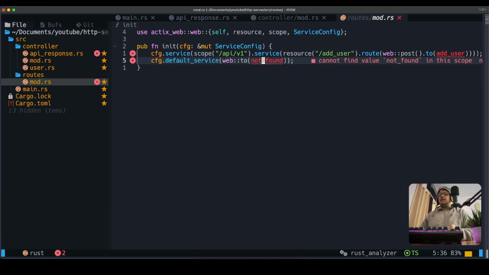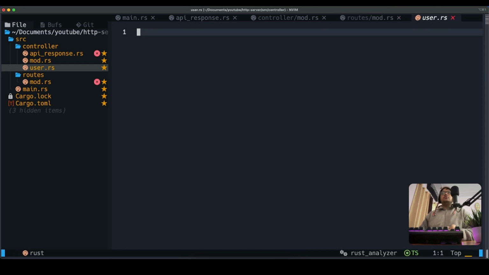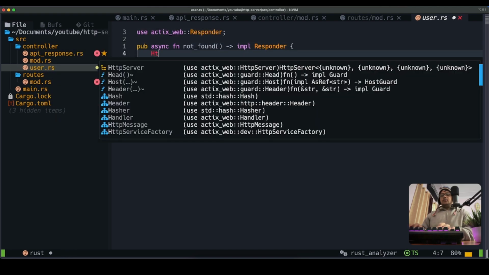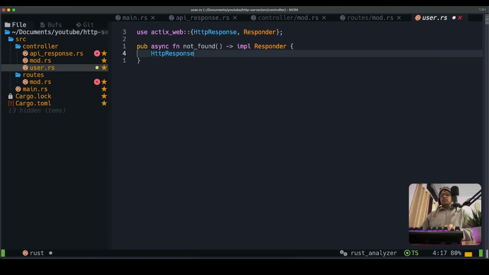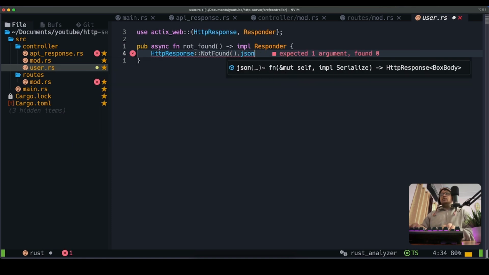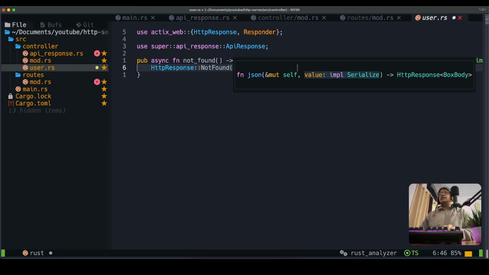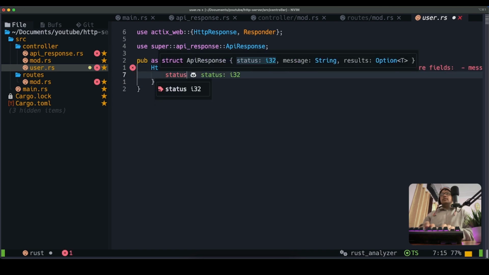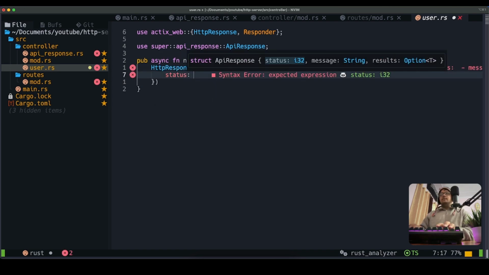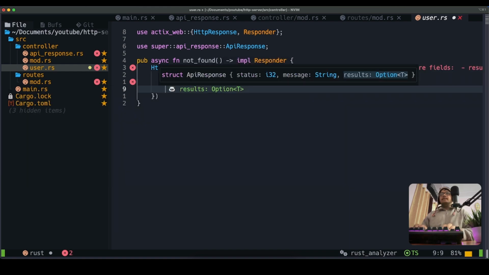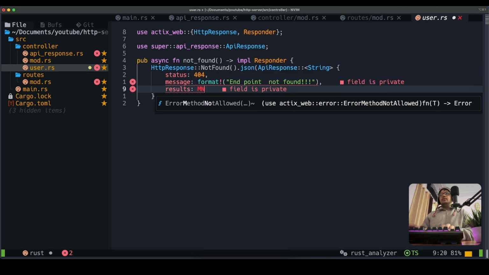Alright, so now I need to use these handlers as well, so I need to create them: not found and add user. So let's go to this file and create those. Pub async, and let's create not found first, and it will return something that implements a responder, and let's use a simple HttpResponse::NotFound().json. So see, now here I'll use our custom API response that I have created. I will pass it as a string status. I'll say 404, message, I'll use format, endpoint not found. Then I'm going to use results, that will be none for now.